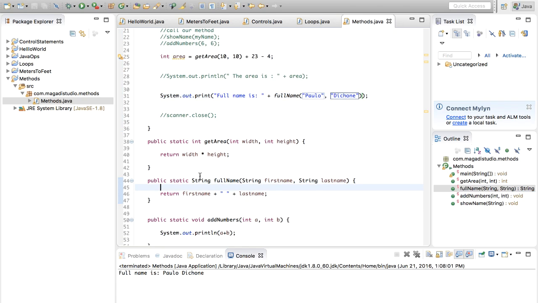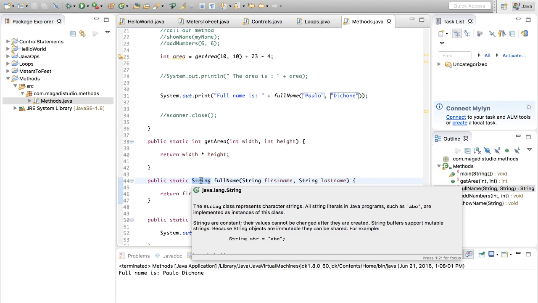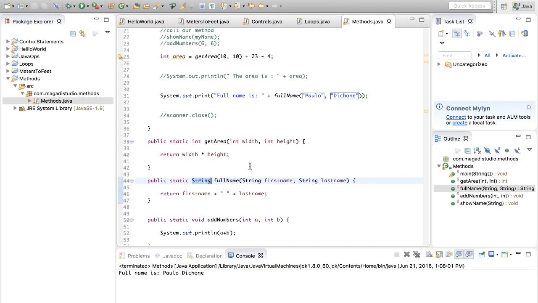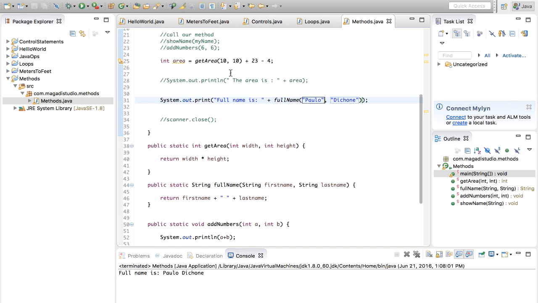So now if we save this and run, look, full name is Paulo Dishon. You see the power? Because now we are returning a string. So we can now use that full name method and pass in whatever we want, and it's going to work. And again, just like what we did with our get area here, we can do a lot more if we want to, let's say, add hello at the end. We can do the same because now everything is treated as one thing. Okay, let's put space there. So you see my full name is Paulo Dishon hello.